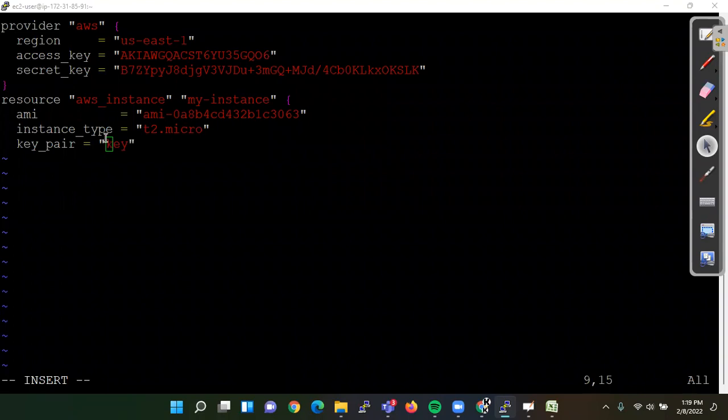Okay, so here we have key. Actually, we are giving the name of the key. So let me do a correction here. 69. Okay, so that's it. And here the curly bracket is not closed. So we have to close the curly bracket. Okay, so this block is completed.